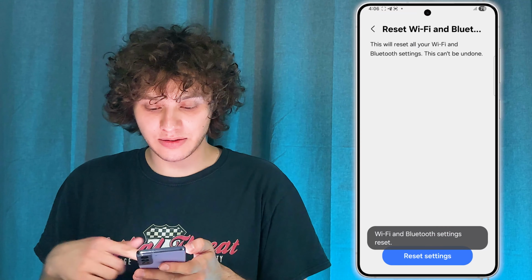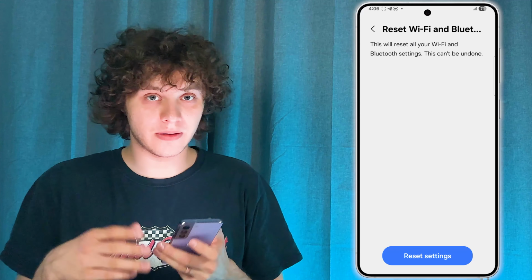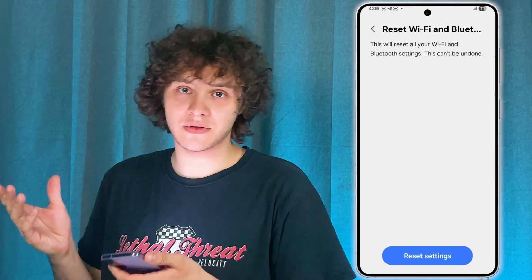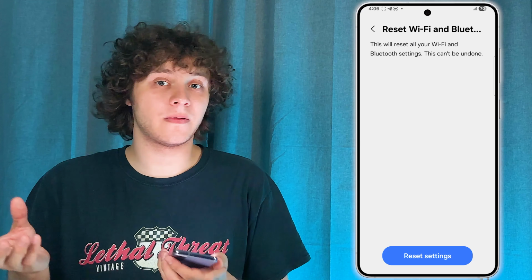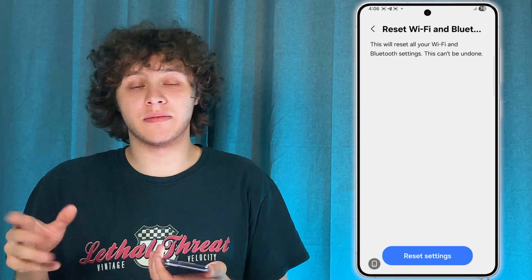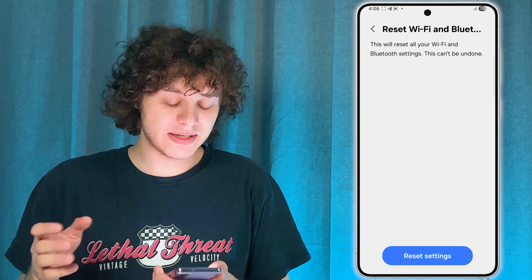Press reset settings, you'll get this pop-up message that Wi-Fi and Bluetooth settings has been reset, and after that try reconnecting to your loudspeaker and try your friends calling on there. Maybe it will work. So basically that is it.